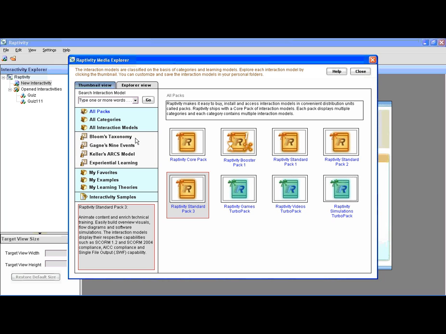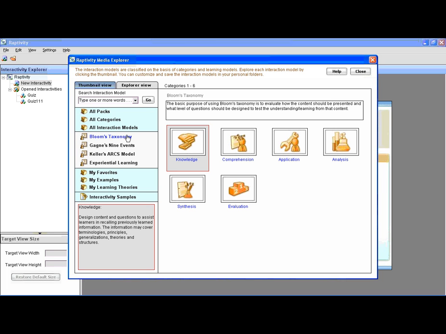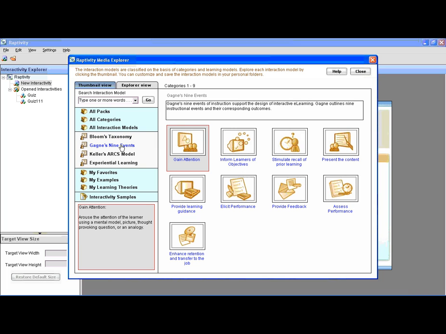Notice everybody over on the left, one thing that these guys have done, they have over 200 templates in the Raptivity, and they've organized them by different instructional models, Bloom's taxonomy, Gagne's nine events of instruction. Go ahead and click on Gagne. Oh, yeah, Bloom's, that's good. Okay, so there's templates organized by knowledge, comprehension, application. With Gagne, we're going to see the gaining attention and the right time to provide feedback and provide learner guidance and ARCS. You don't need to click on them all.